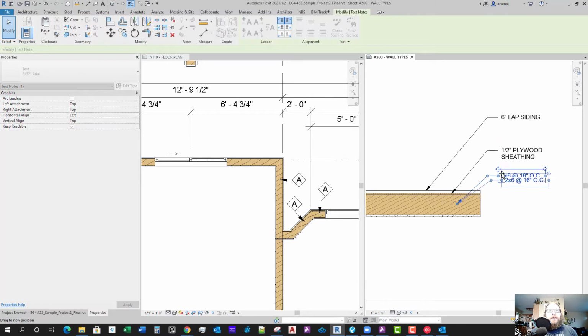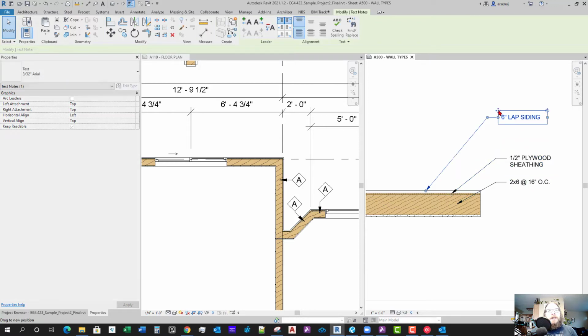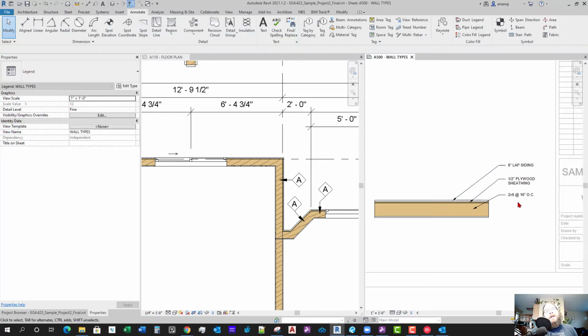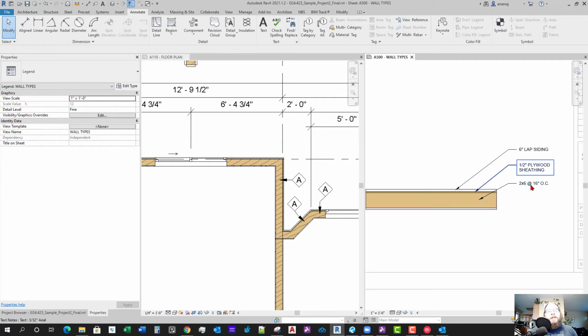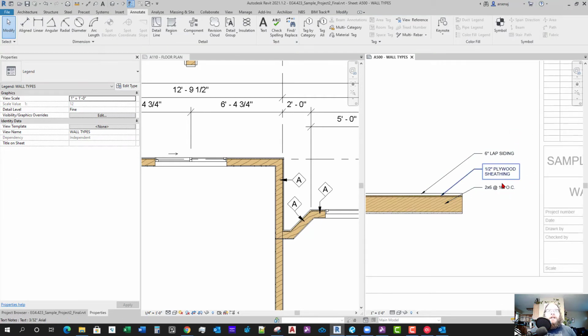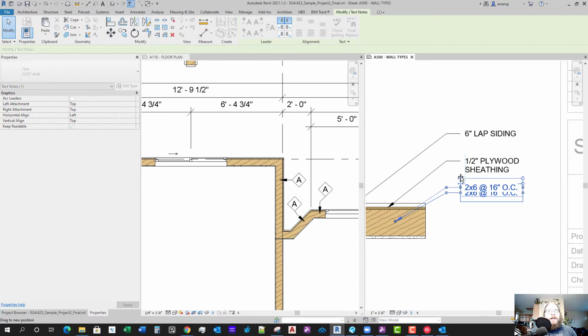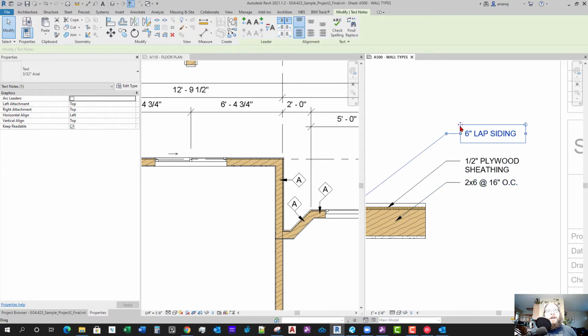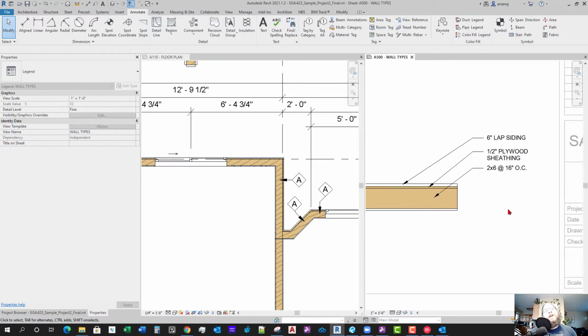It's good to keep all of your leaders in line. If you move your leaders and your text, they will automatically snap to each other. And so you want to keep them kind of tight to each other, so there's not too much space, but not so tight that you can't see, or they kind of blend together.